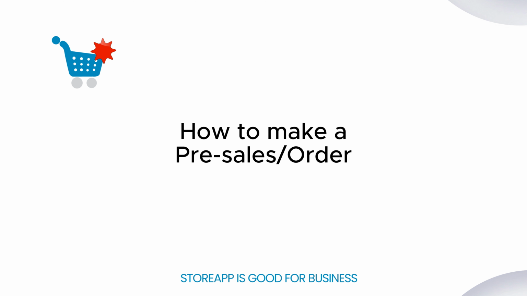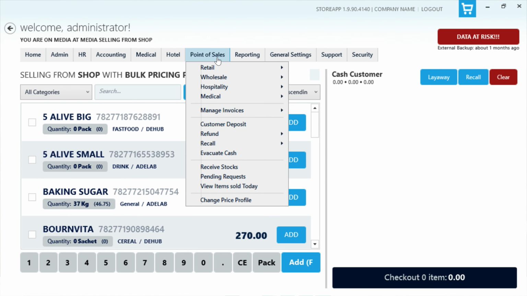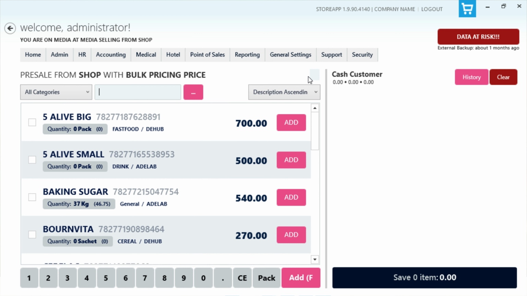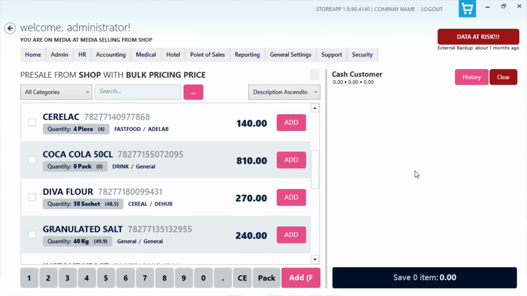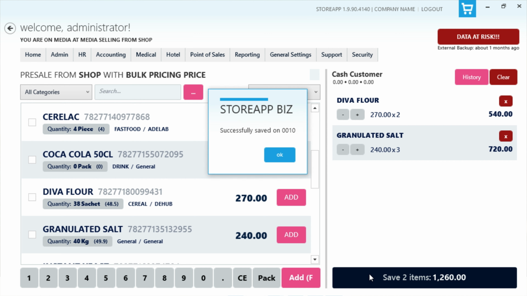How to make a pre-sale/order. Go to Point of Sale, Retail, Pre-sale/order. Adding product to cart is the same as the retail point of sale interface. When done, click on the Save Items at the bottom of the page. Items will be successfully saved and a code to recall the order will be generated.